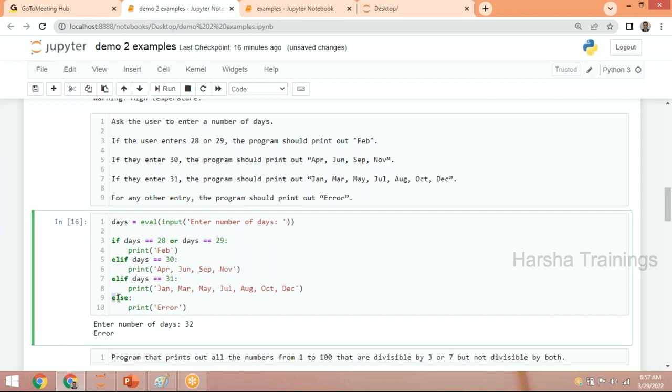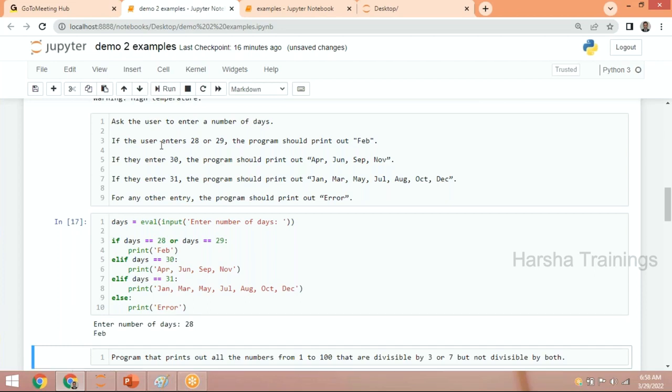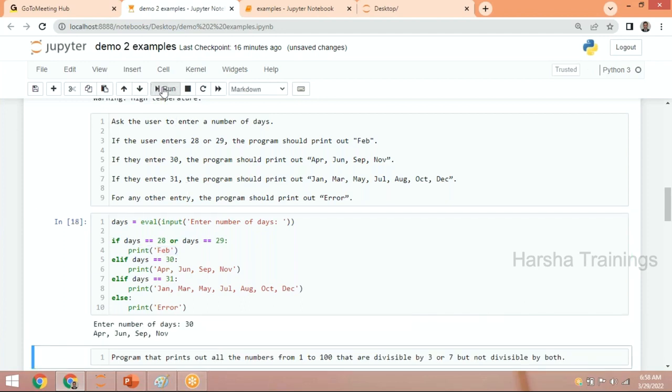Here, else is a statement. If no condition is satisfied, finally it comes here. If I enter around 28, then it will go to that block. If I enter 30, it is printing April, June.